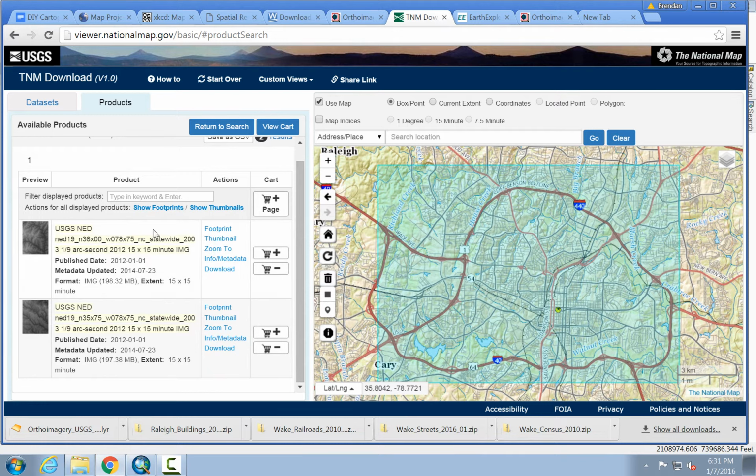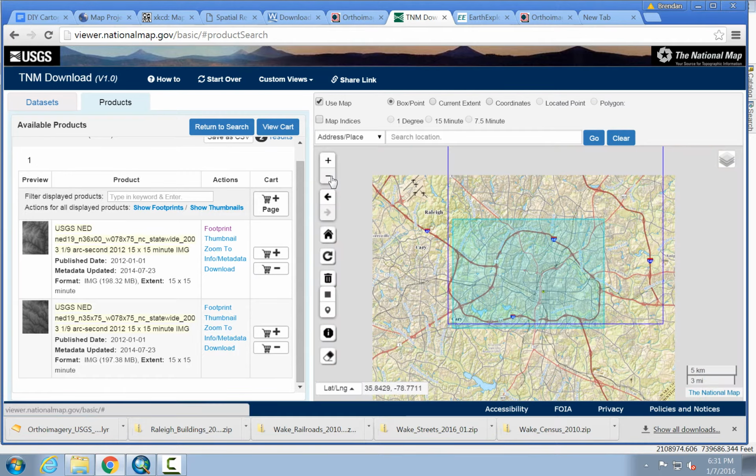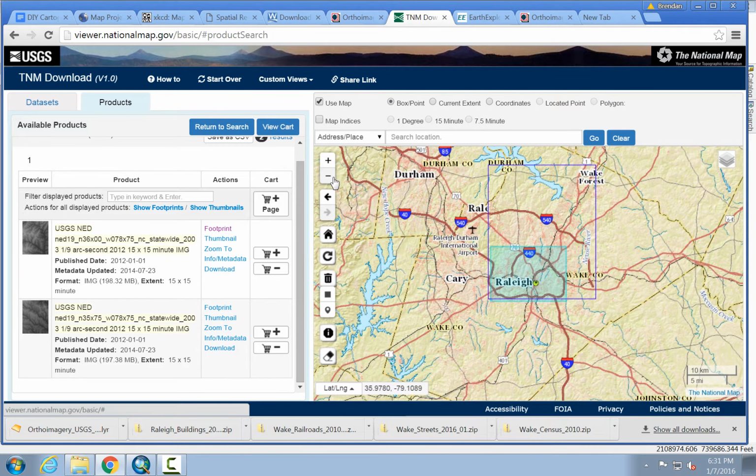If you look over here on the left at USGS NED, the National Elevation Data Set, there's the footprint. That'll draw this blue line showing that it covers our extent. I'll zoom out a little bit, and you can see that these NED tiles are very large. So it covers a fair chunk of Wake County. If you want to get the whole county, it won't take too many footprints to get all the NED tiles.